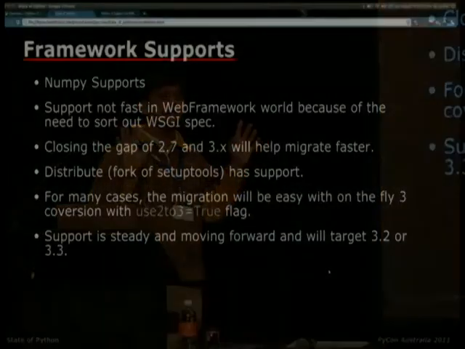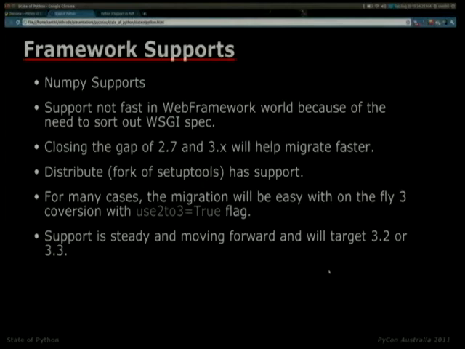So in terms of the overall framework support, as I said already, NumPy supports it. Support is not as fast in the web framework world because there's a need to sort out the WSGI spec. I'm not sure how long I've been saying this, but if anyone has listened to the Python 3 talks earlier, everyone says that, and it's going on, and hopefully it will soon get settled. Closing the gap between 2.7 and 3.x will help migrate faster.